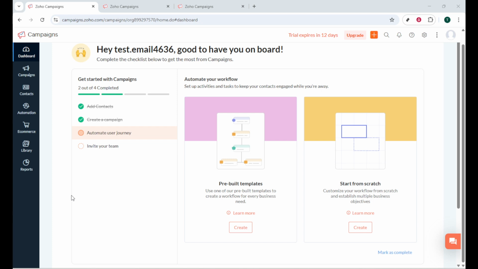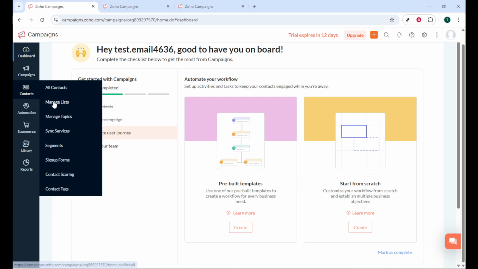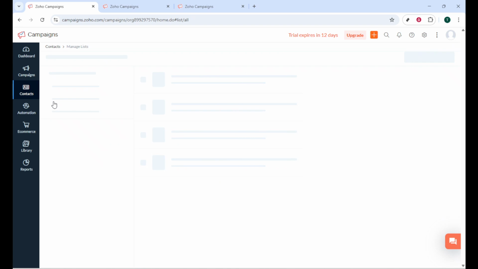The first thing you need to do is head over to your Zoho Campaigns dashboard. Once you're there, your journey begins with managing your contacts. Click on Contacts and then on Manage Lists. This is where you'll organize and keep track of your email subscribers.